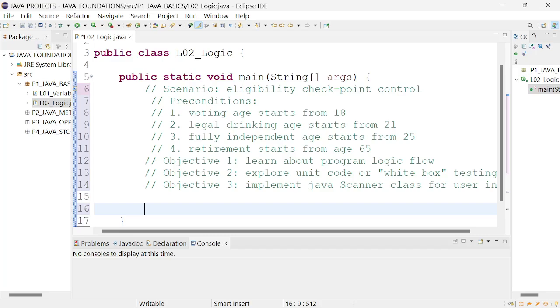To test the program logic flow, we're gonna be using so-called if statements. The logic is next. The syntax is next. If, parenthesis, condition, curly brackets, where you place code followed by semicolon to execute. Conditions here.